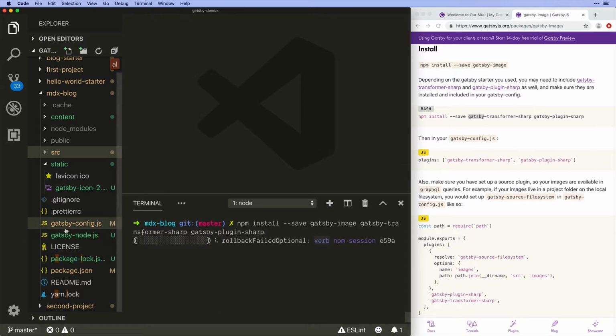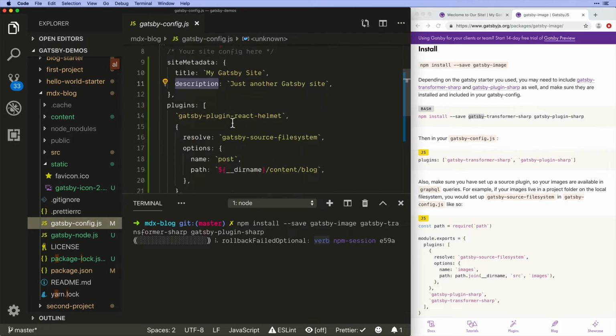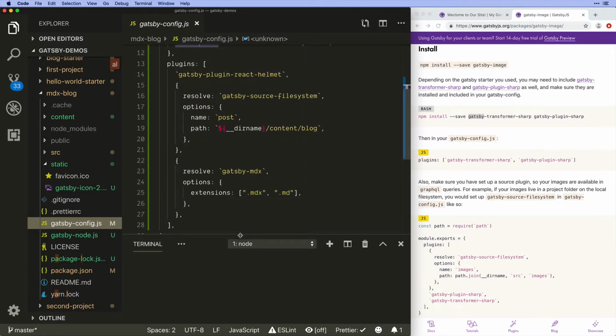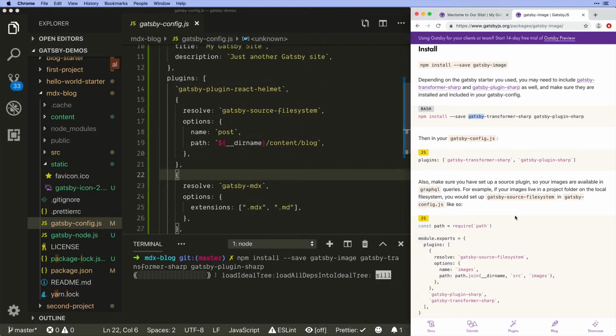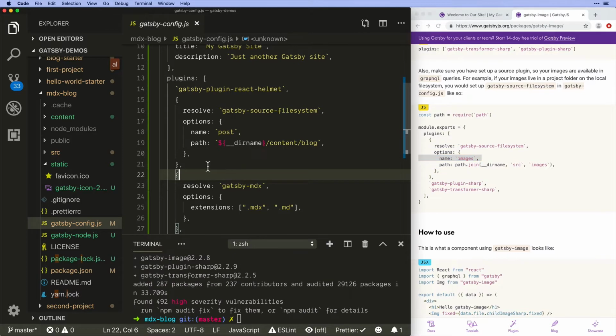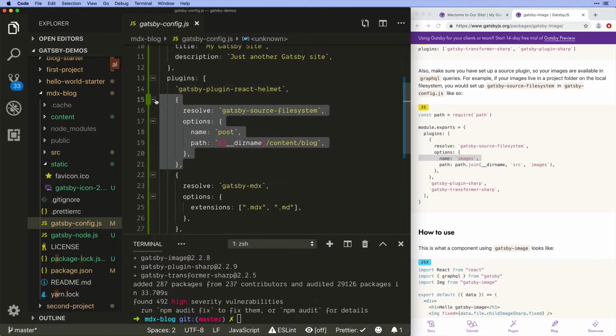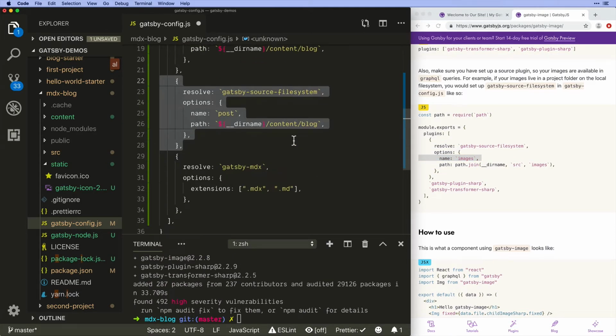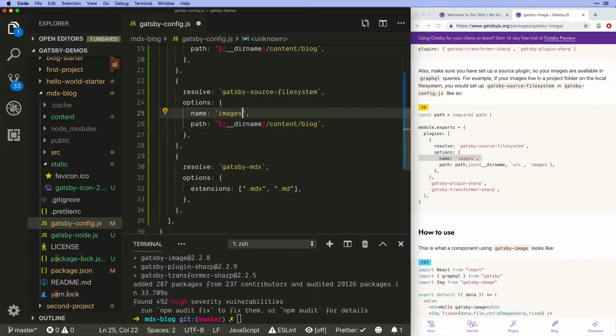And in the meantime, we could come in to our Gatsby config and set this up as well. Okay, so what we have to do here is we have to resolve Gatsby source file system to find our images. And so the easiest way to do that is to just duplicate what we have there before and make some modifications. This is going to be images.